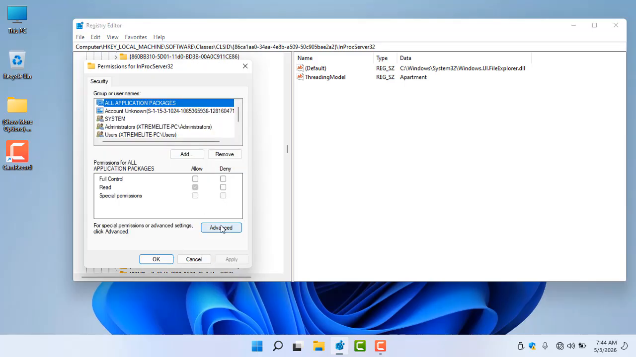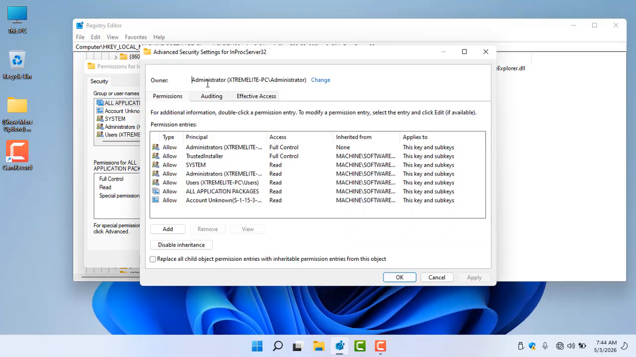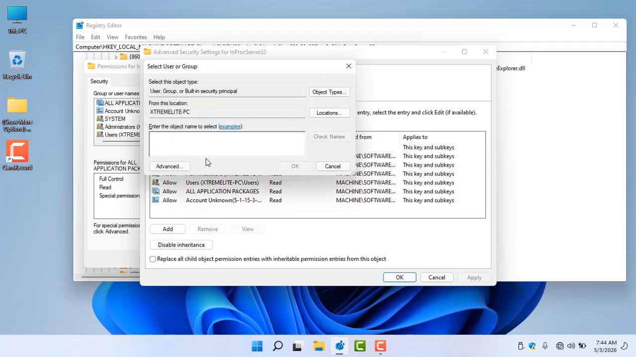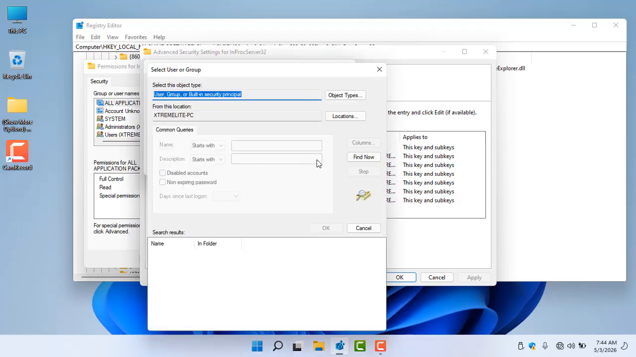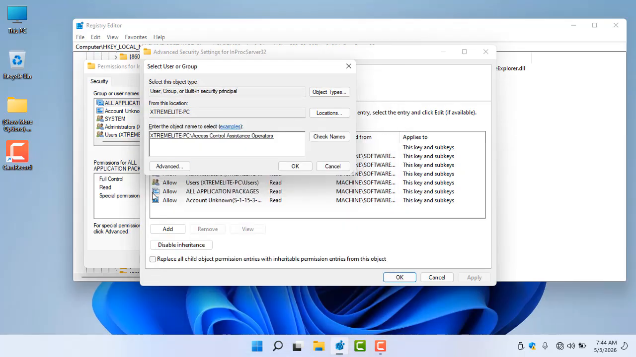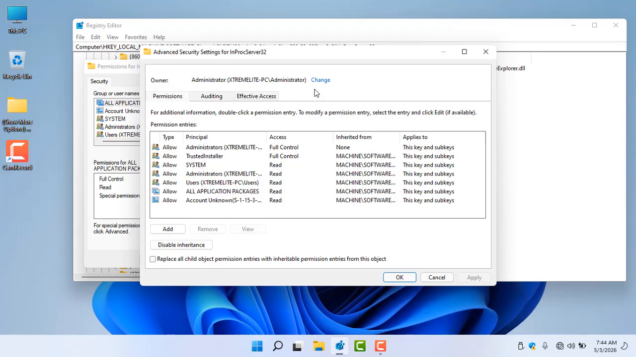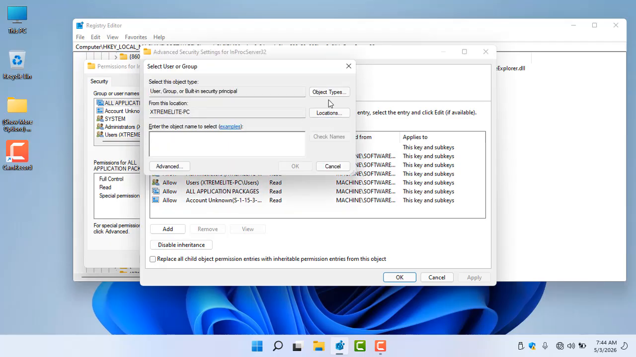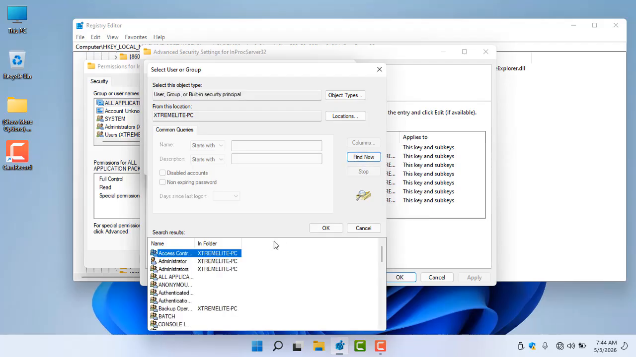How to change the owner to Administrator? From Change, I'll get Advanced. In this Advanced, I'll say Find Now. He will search, and I'll try to choose Administrator, like this. I will click Administrator. Administrator was already chosen before, but this one. Okay, then I'll click OK. After I choose Administrator from here, I'll click OK.